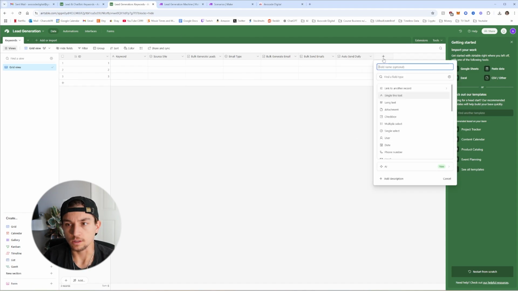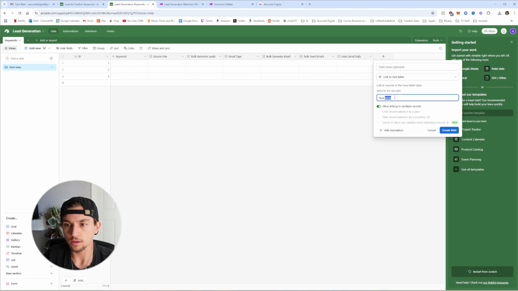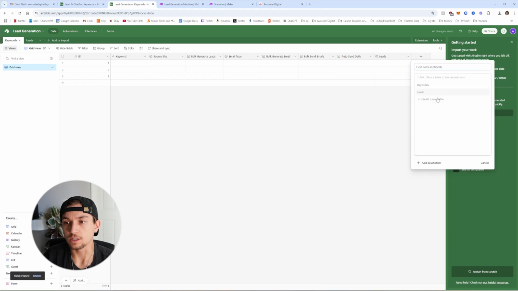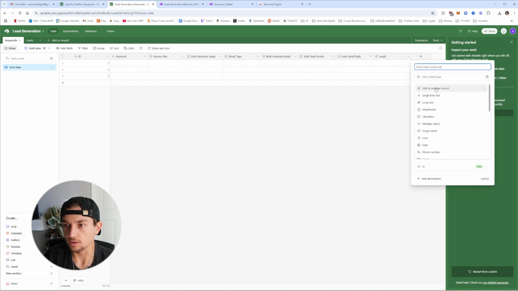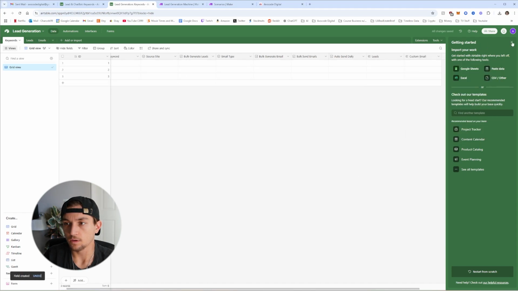Okay, after that, we're going to link some tables. We're going to link to other records, and we're going to create new tables. So first one will be leads, like that. Allow linking to multiple records will be on. Create field. After that, we're going to link to 4 other tables. So we're going to create a new field, link to another table, create a new table. This field name will be custom email, but then the table name will be emails, like that. And then allow linking to multiple records off for this one. Create. We're going to close that out.